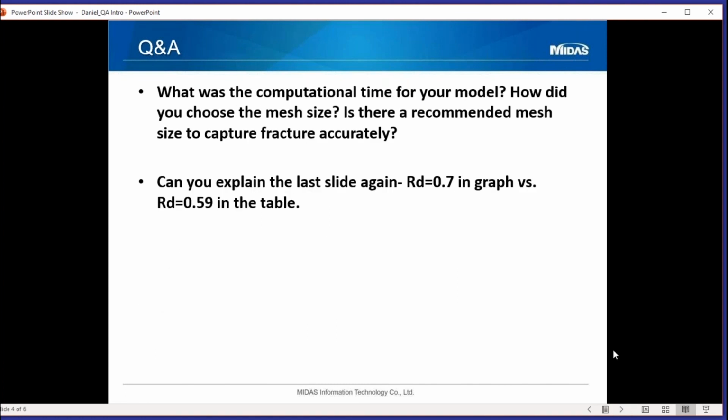I think those are okay, there's two more. What was the computational time for your model? I don't remember. I'm sorry, this happened a little while ago. I haven't run those models in a while, but I'm going to say it was hours.